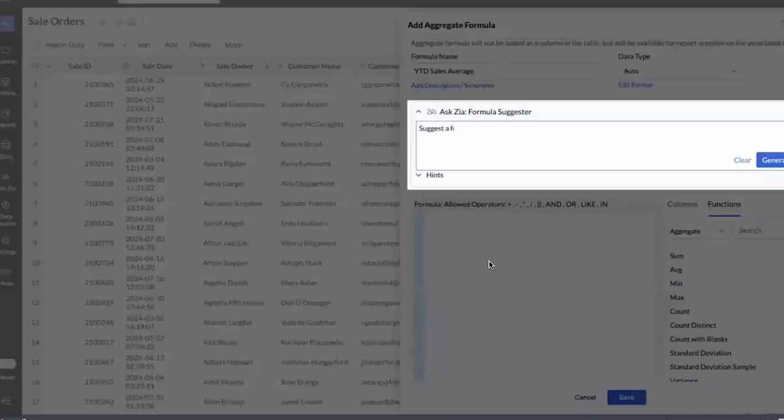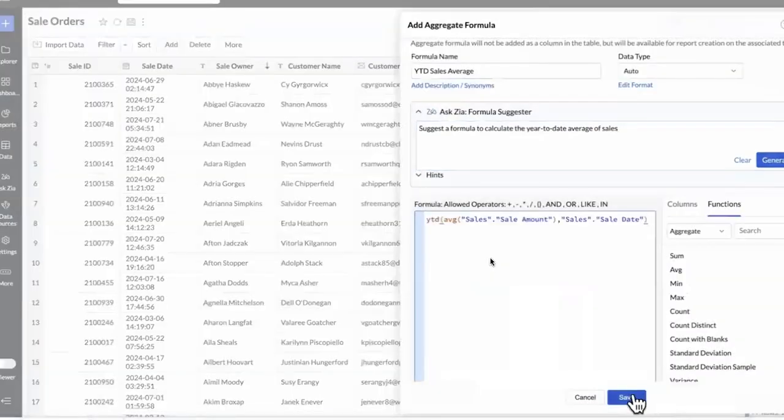I want the year-to-date sales average. And I say suggest a formula to calculate the year-to-date average of sales, and boom. What's happening here, I want to highlight something around privacy. We do not send the data from the table over to OpenAI. We're only sending the names of the columns because that's all we need.